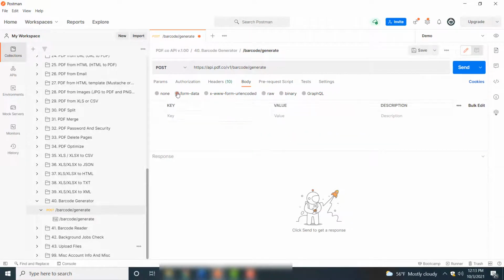You have to click form data, and you have to specify the name of the barcode. This will be the file. So I will specify barcode.png. You can name it anything. Here you have to specify the value of your barcode, the actual value that your barcode will be storing. So you can specify anything. I will write ABCDEF123456, and finally you have to specify the type of your barcode.